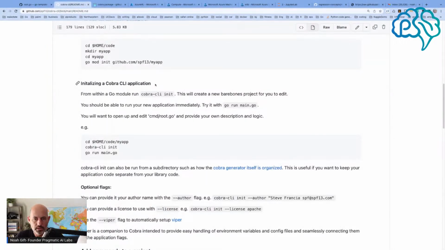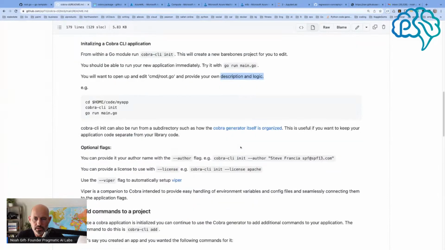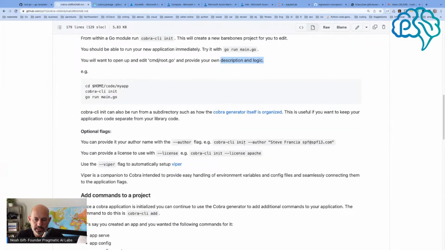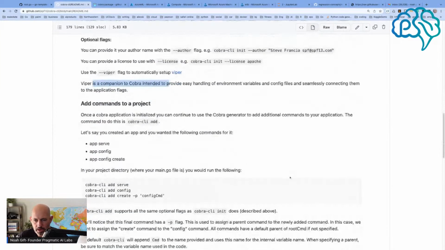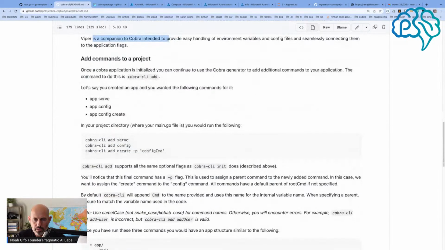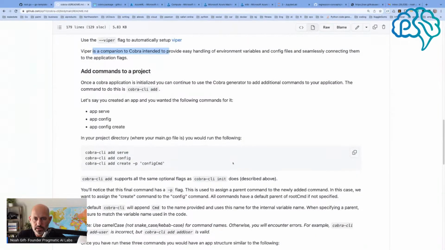Initialize a Cobra CLI. Try it with go run main go. You want to edit root to provide your own description and logic. I guess I could ask. Optional: you can provide it with your author with this --author. Use Viper to automatically set up Viper as a companion. Add commands to the project. In your project directory, you would run it, and it would add a particular command.